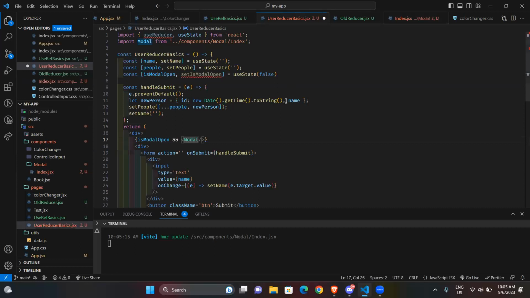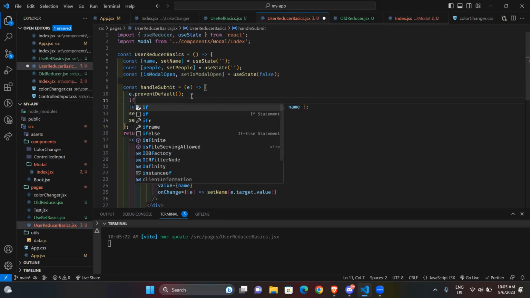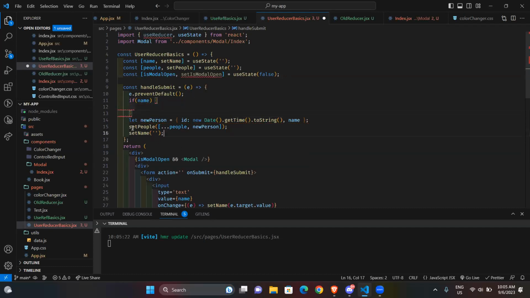Go back here. So we just need to check something before we are able to do this. And I will just say if name, so we're just going to do a validation check so that you don't submit an empty input for me. So if this, and I move this, open it and off. So I also want to do else.